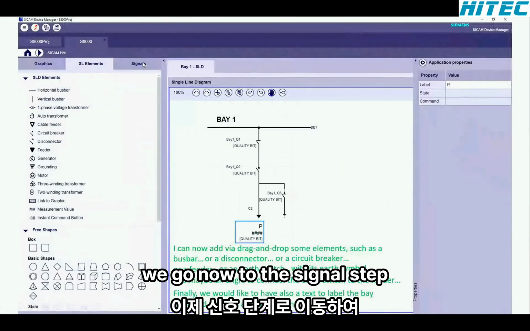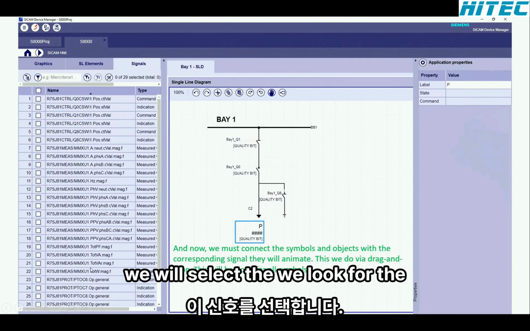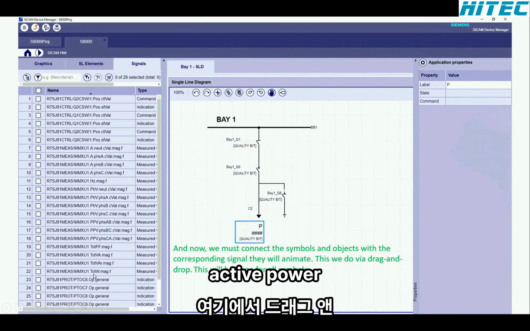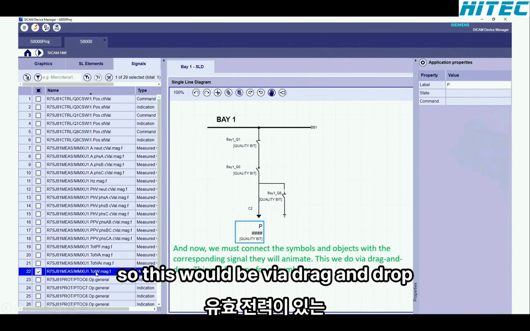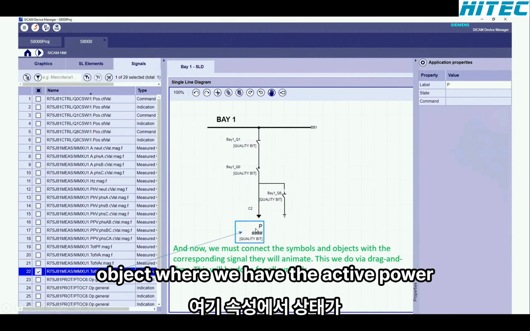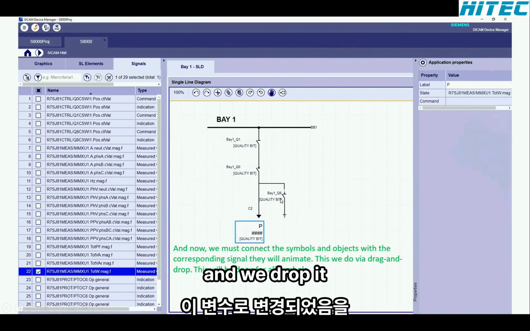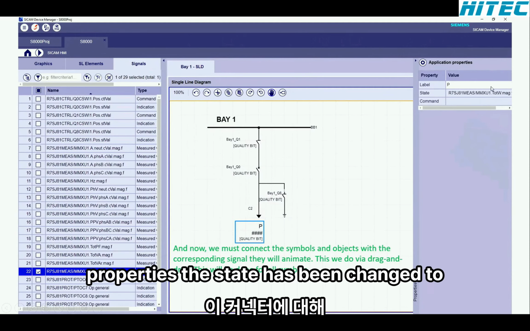We go now to the signals tab, and we look for the active power signal, this one. So this would be via drag and drop. Just from here, just drop it into the object where we have the active power, and we drop it. And we will see that here in the properties, the state has been changed to this variable.